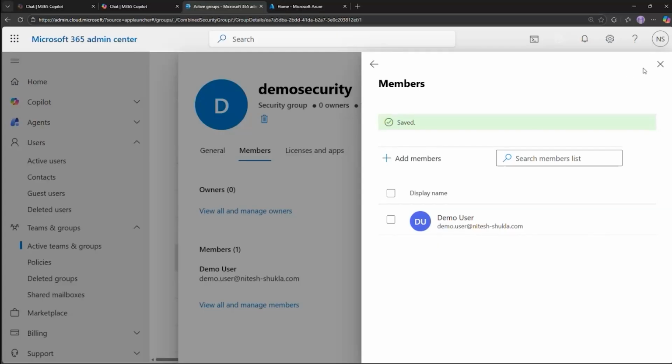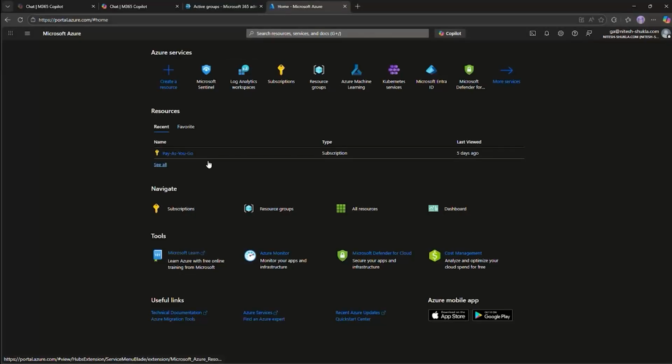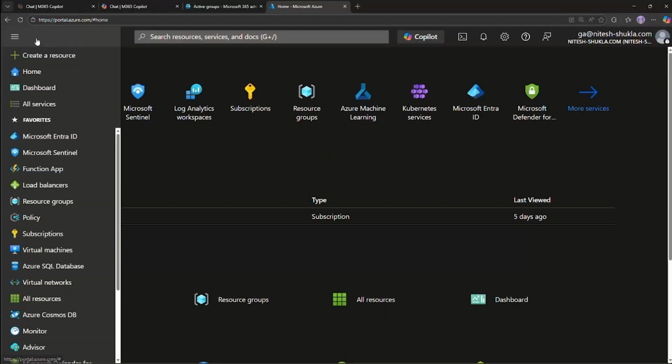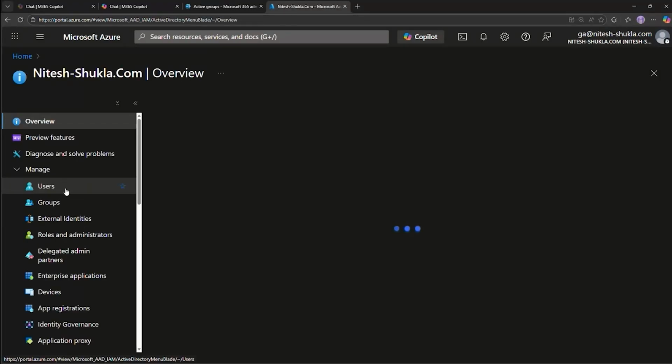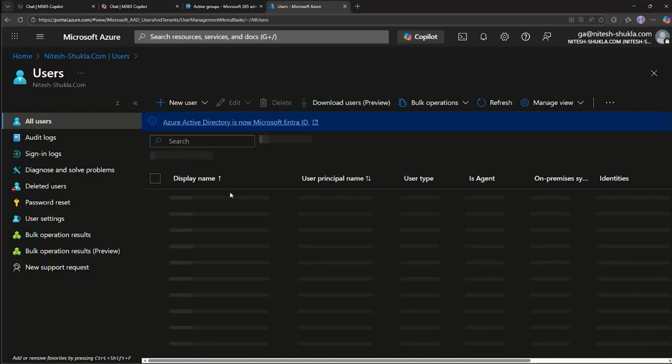So you can see, guys, what I have done. I have added one particular user into this particular demo security group. Quite straightforward. You can simply manage from M365 Admin Center, but this is not the only option. You can go to your Azure portal as well. And from Azure portal, when you search here, you will find Entra ID. And by going into this Entra ID, you will find the same list of users available here as well.